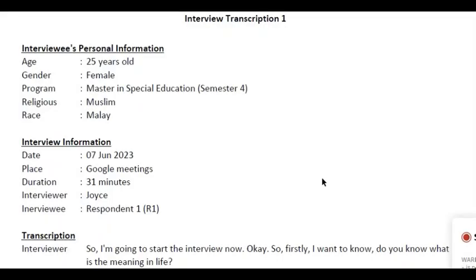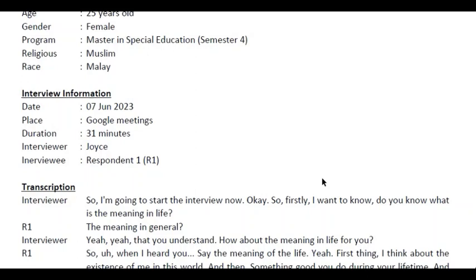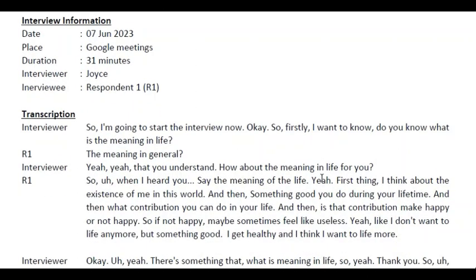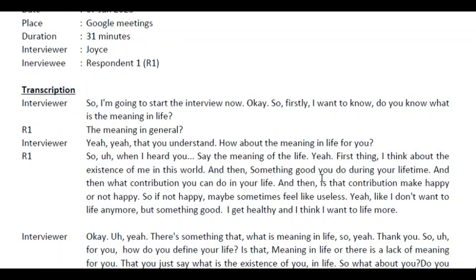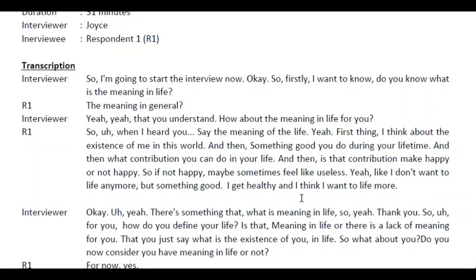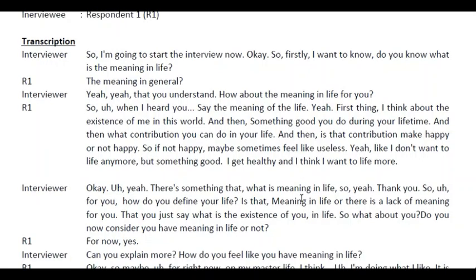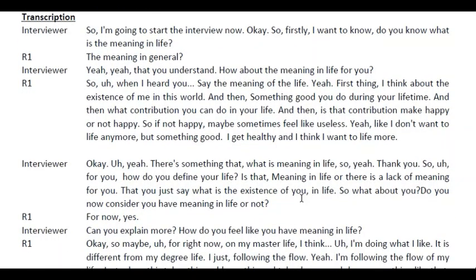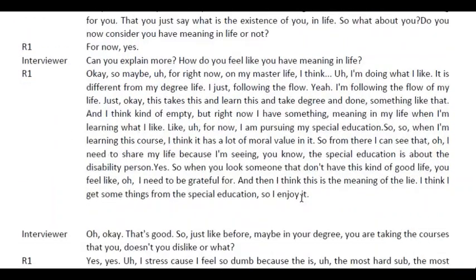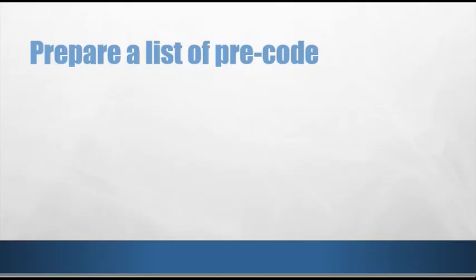So let me show the transcriptions. This is the transcription that I made according to the interview recordings. All the interview videos have already been done, and we just transcribe the audio or video into text. That is easier for us to do the coding, and the text is very important in analysis in NVivo.